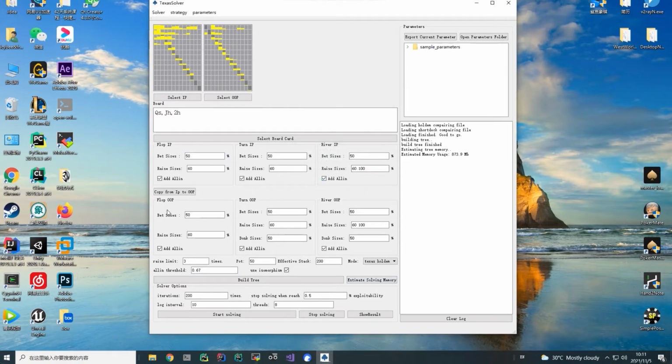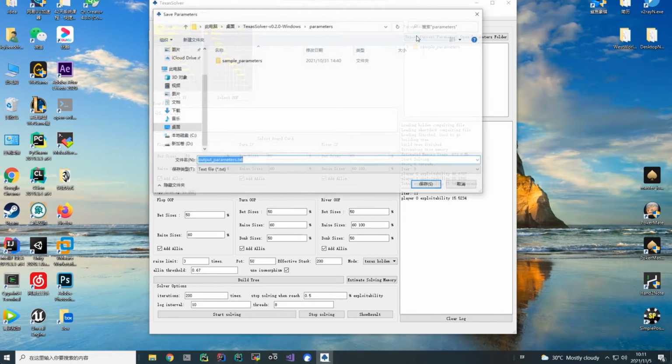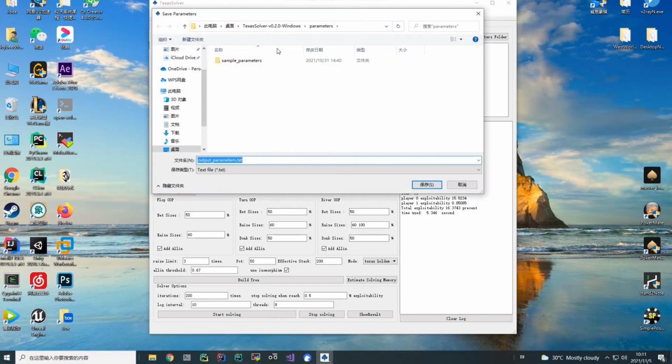And I almost take the step every time. So after we build the tree, we can press the start solving button here, and the solver is running. And in case we want to save all the parameters we just inputted, we can click the export parameters button here to save the settings we just inputted.